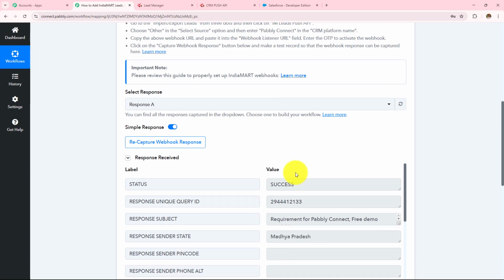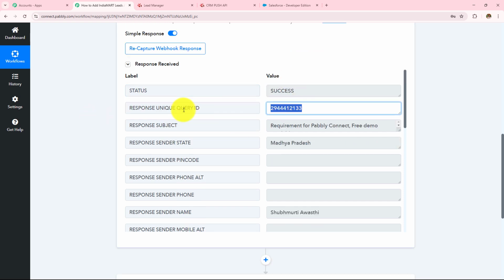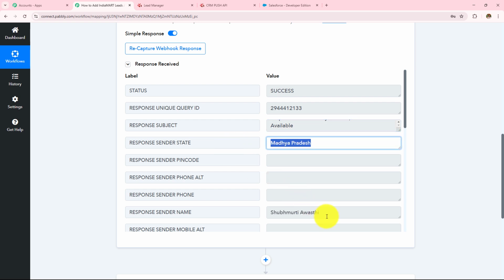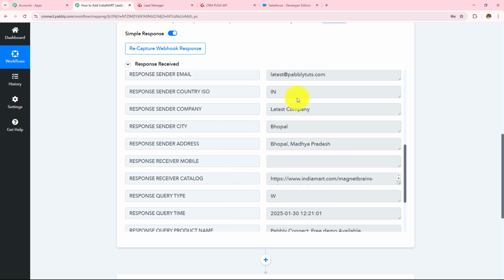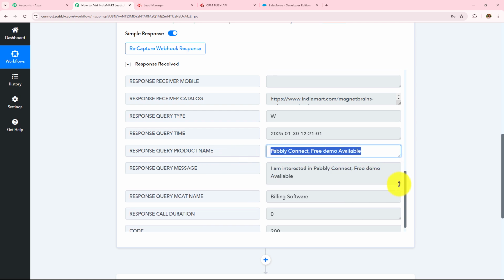Now here I can see that I have received the response, and this response is a positive one. The status is success. I have received the unique query ID, and this query ID will be unique for every query that will be received. I have received the response subject and the state as Madhya Pradesh. This was the name. I have received the phone number and the email address as latest@pablitudes.com. Country is this. Company name is latest company. City is Bhopal. Address is Bhopal, Madhya Pradesh. And then I have received the product name Pabbly Connect free demo available. And then I have received this query.